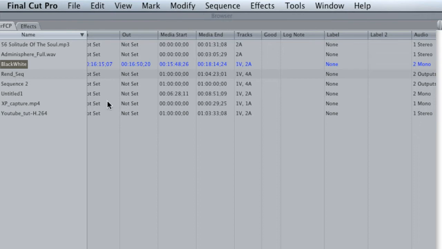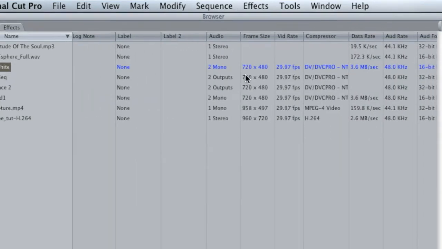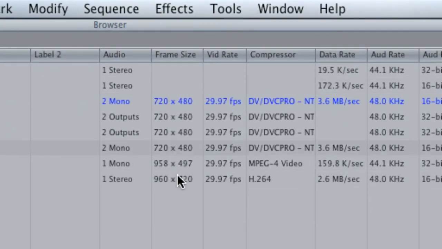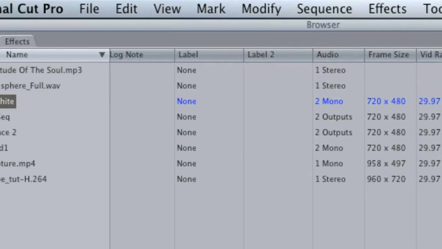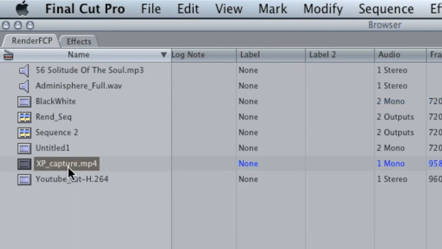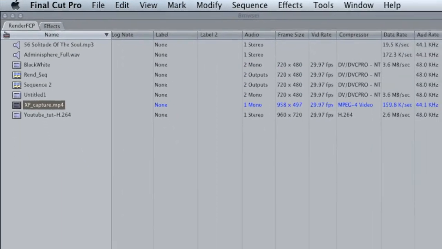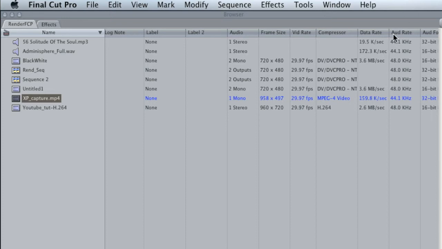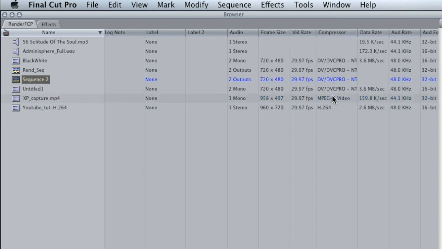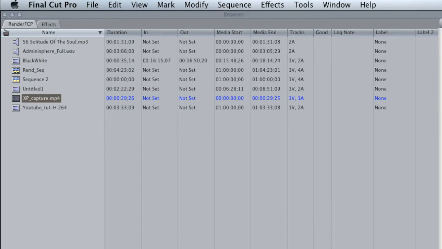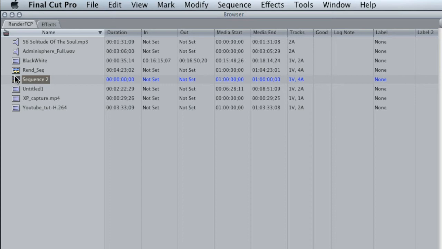Now, you can see on my project I have a bunch of different frame sizes. I have a couple different compressor settings. That is why on, for example, the XP Capture MP4, that is why I had to render this clip, because the settings were not correct. It was wrong dimensions, it had a different compressor than my sequence, and that's where we're running into some problems. So that will give you an idea in terms of getting your sequence set to your video footage, why you might have to be rendering.